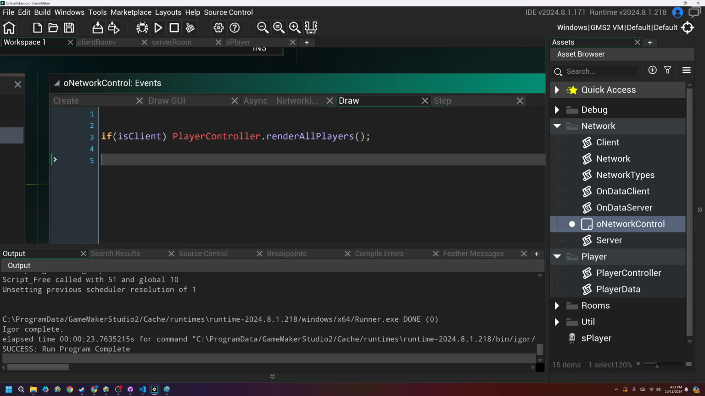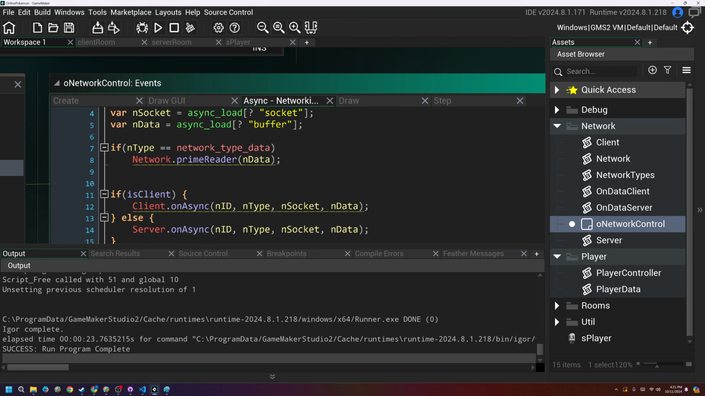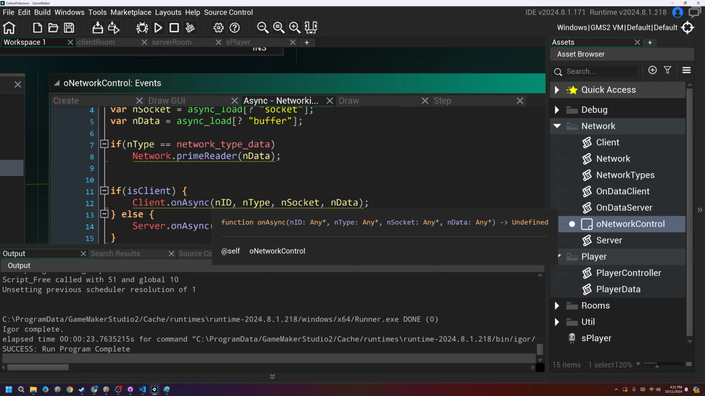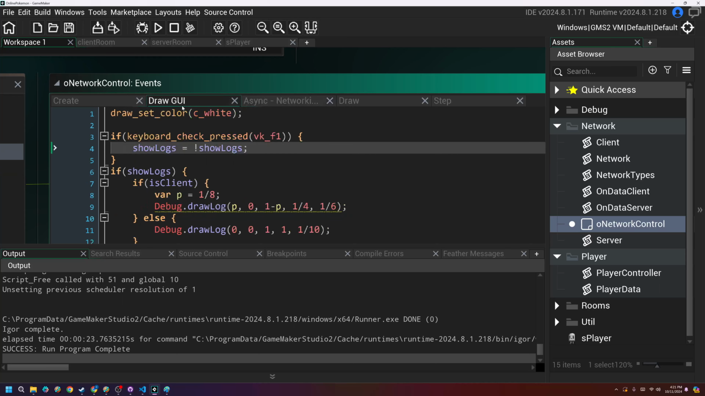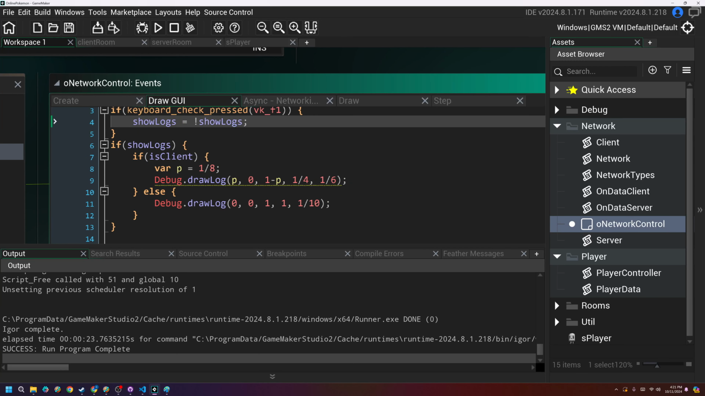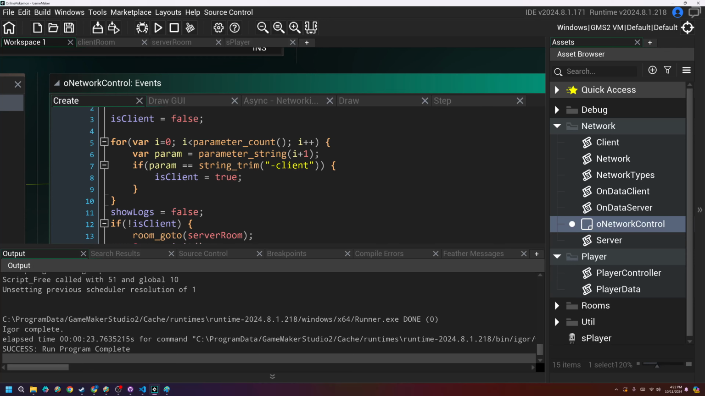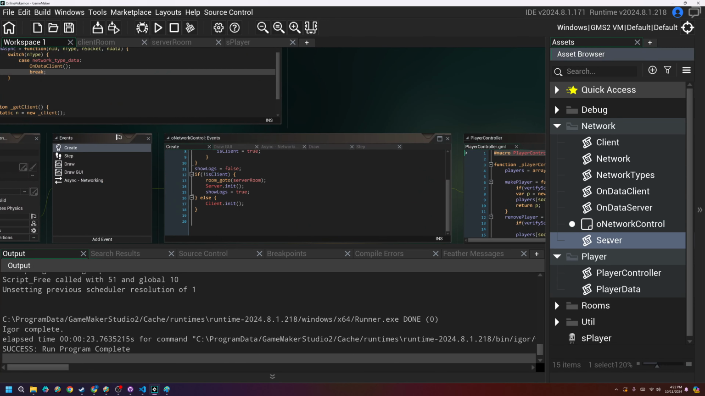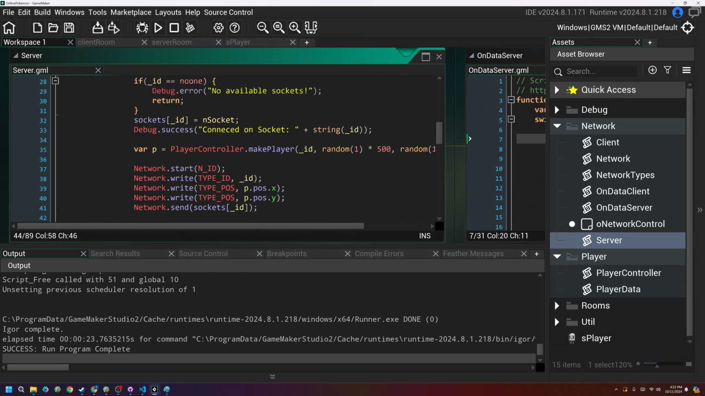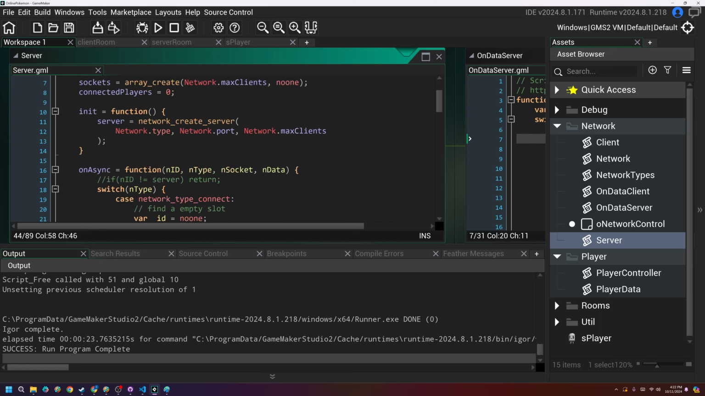The draw event, I don't think we need to update anything there. Async is obviously fine. I'm not sure what these warnings are for, probably some weird data stuff, but it should be fine. GUI's not changing. Again, I don't know why this is coming up with an error, but it should be fine. And yeah, that's everything there is fine now. Now let's go into, I guess, the server. Let's make sure everything here is good, which it's definitely not.